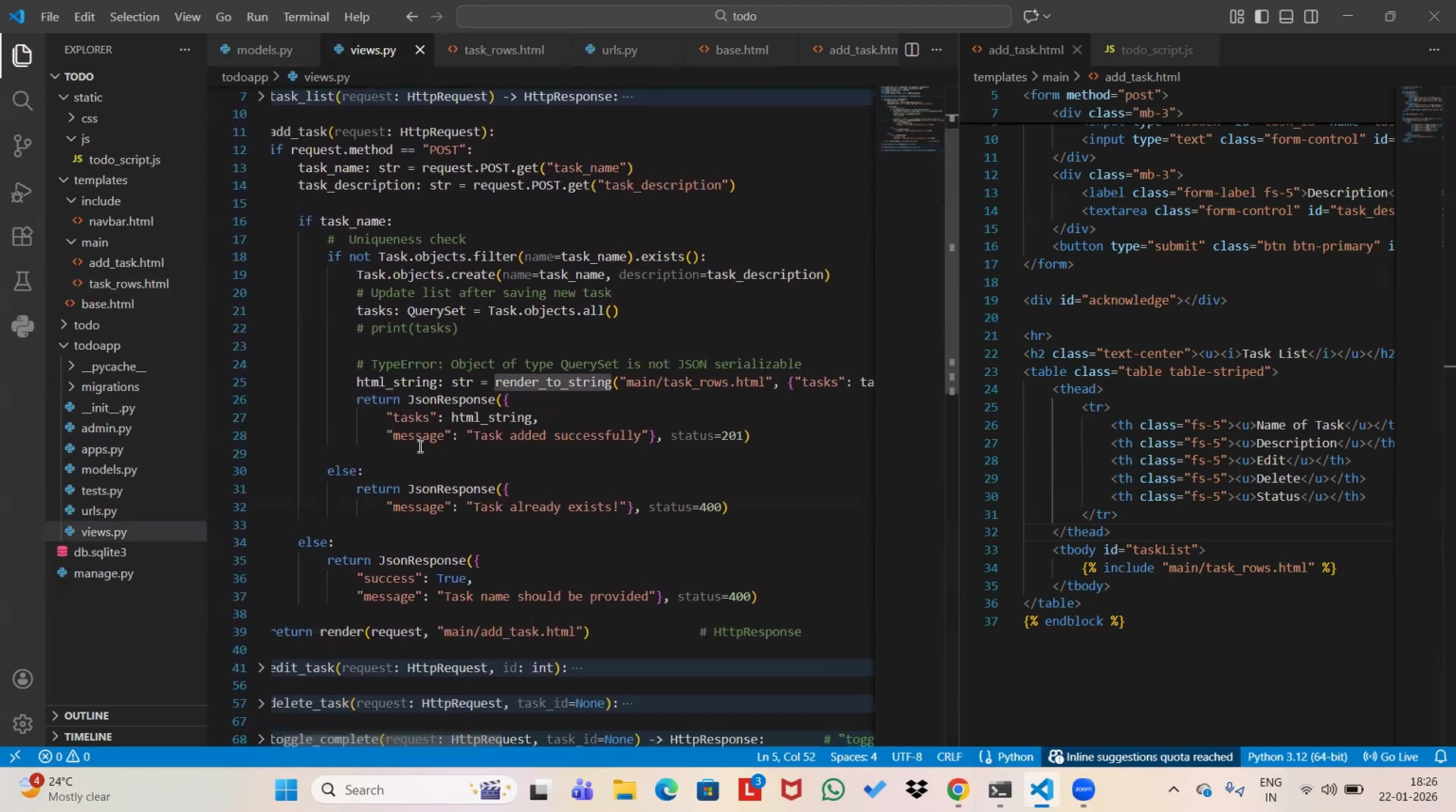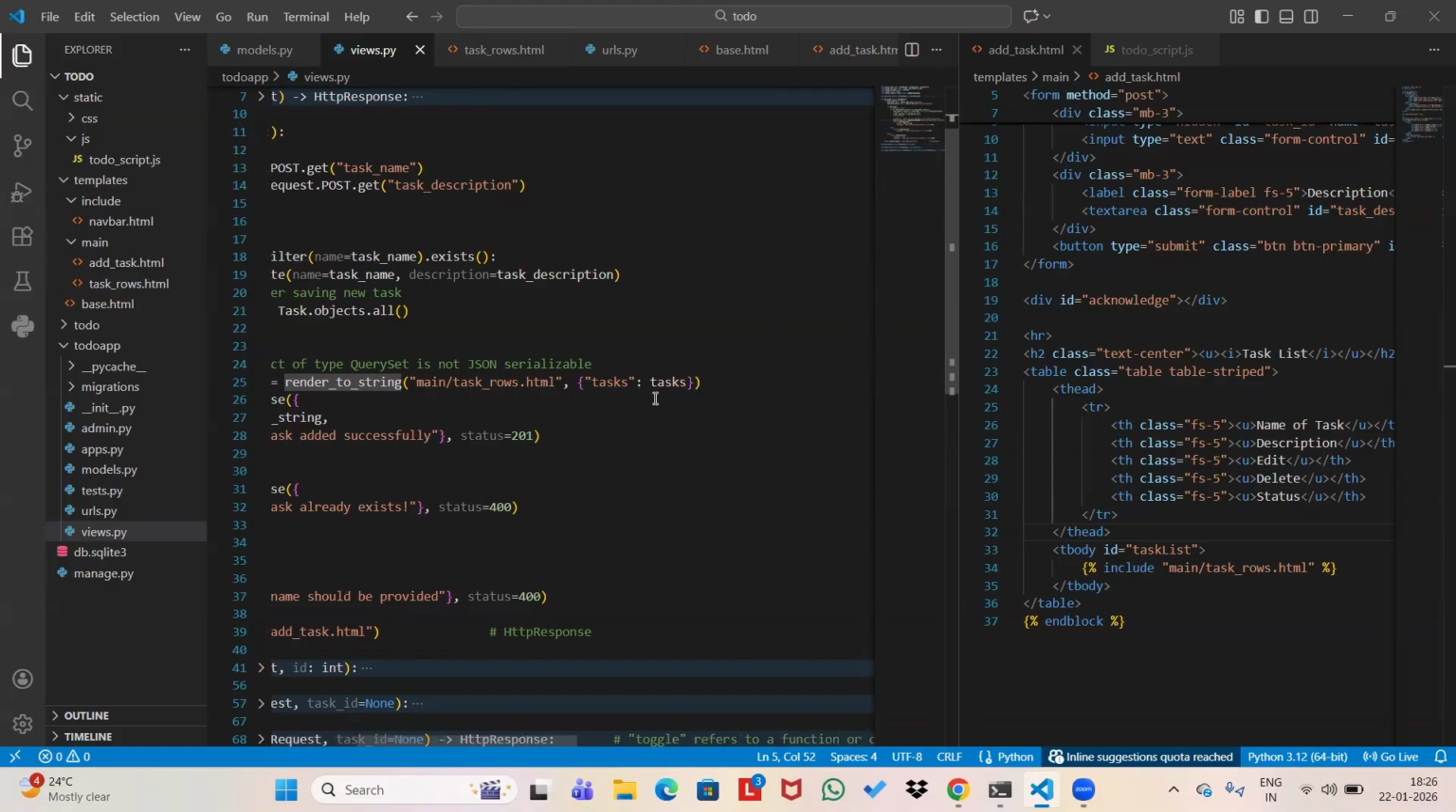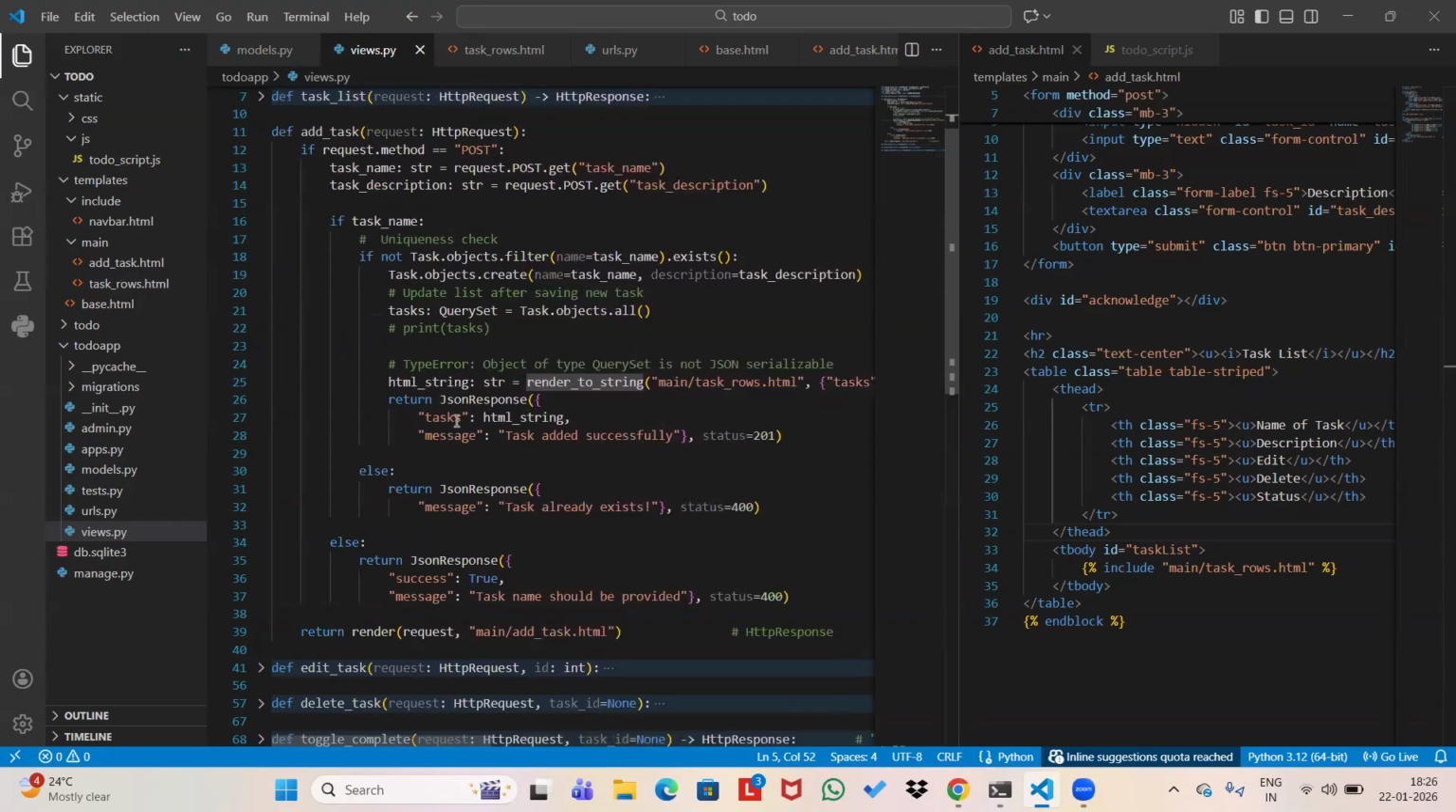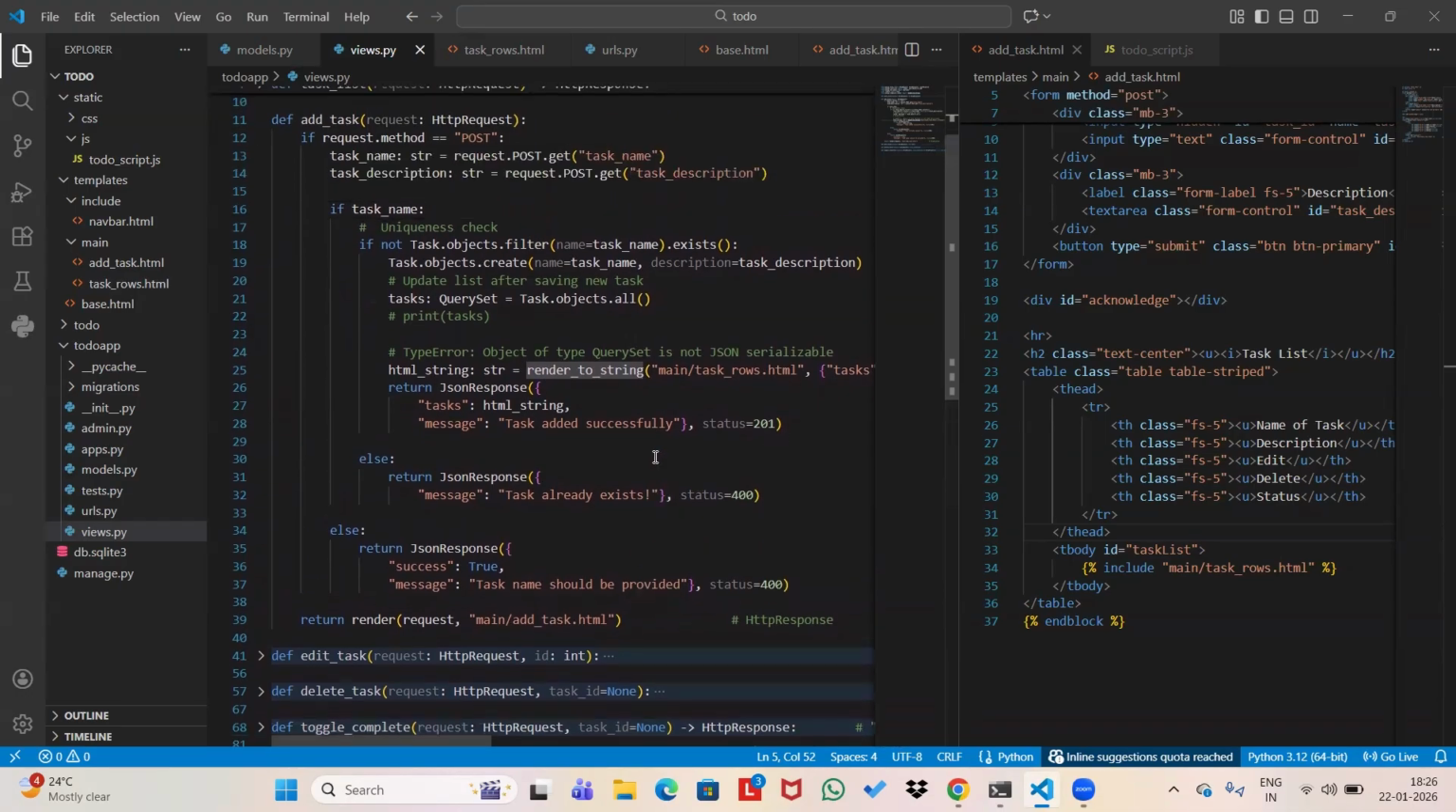Now you can see I have passed it and it will get stored in the html_string variable, which is of type string. Now it will return a message, task added successfully, because we are going to return a JSON response, and this JSON response will take two parameters. First will be the task that I'm going to pass over here. This task will come over here, and I'm passing a message and also a status 201. And if my task already exists, then it will pass a message called task already exist.